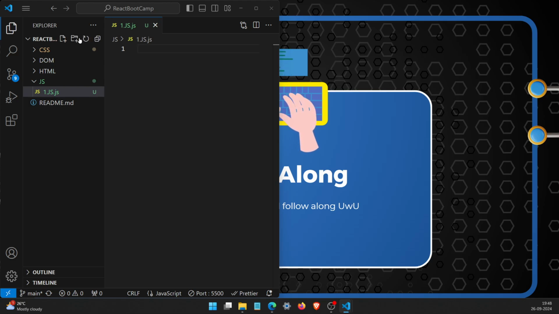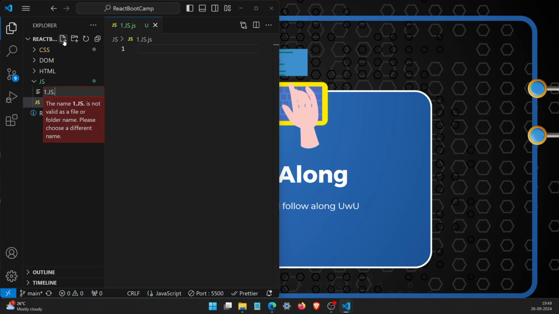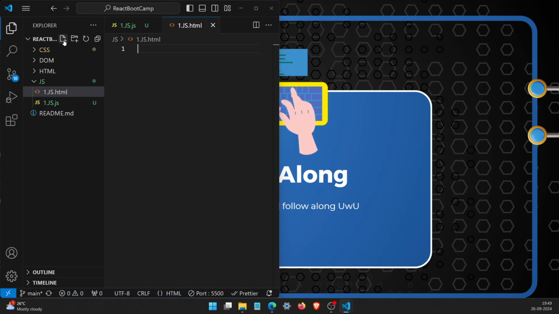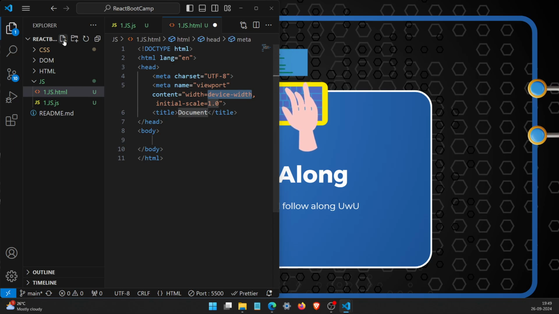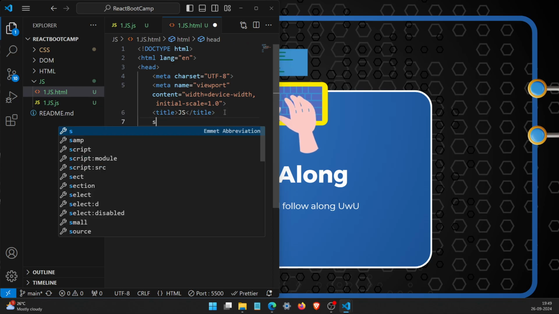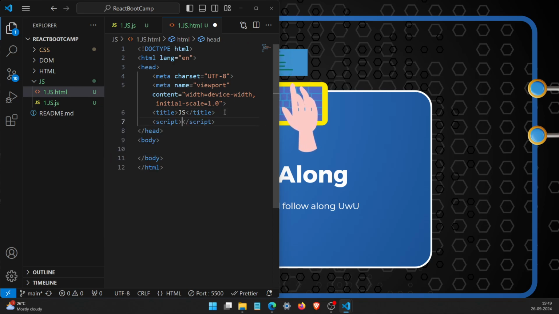So I will just create a page, one.js.html. First, I will show you how to link this script file inside the HTML file. There are different ways. First, we have a script tag. Inside the script tag you can define the source, then go back to open our directory and we see our file. This is one way.